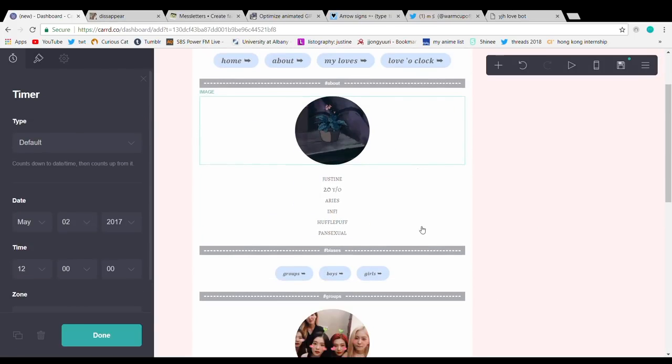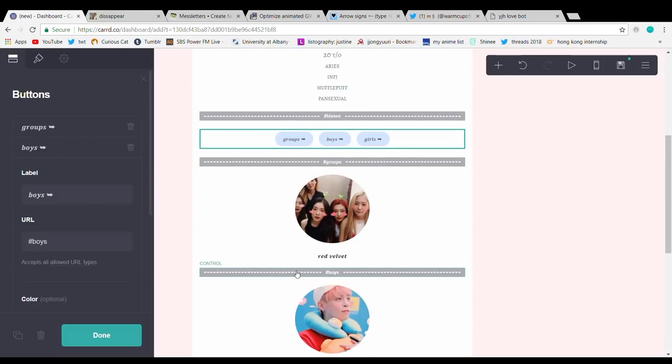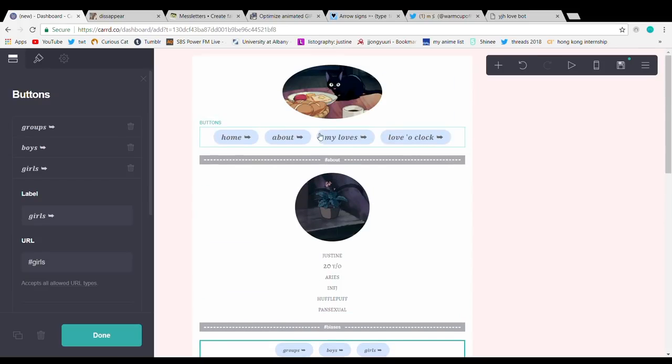And to make sure that these buttons work, you basically just do the same thing. So you're gonna go to groups and do the hashtag for groups that you made, and then go to boys and do the hashtag for boys, and then to girls and do the girls hashtag. And we can also fix it up here as well.